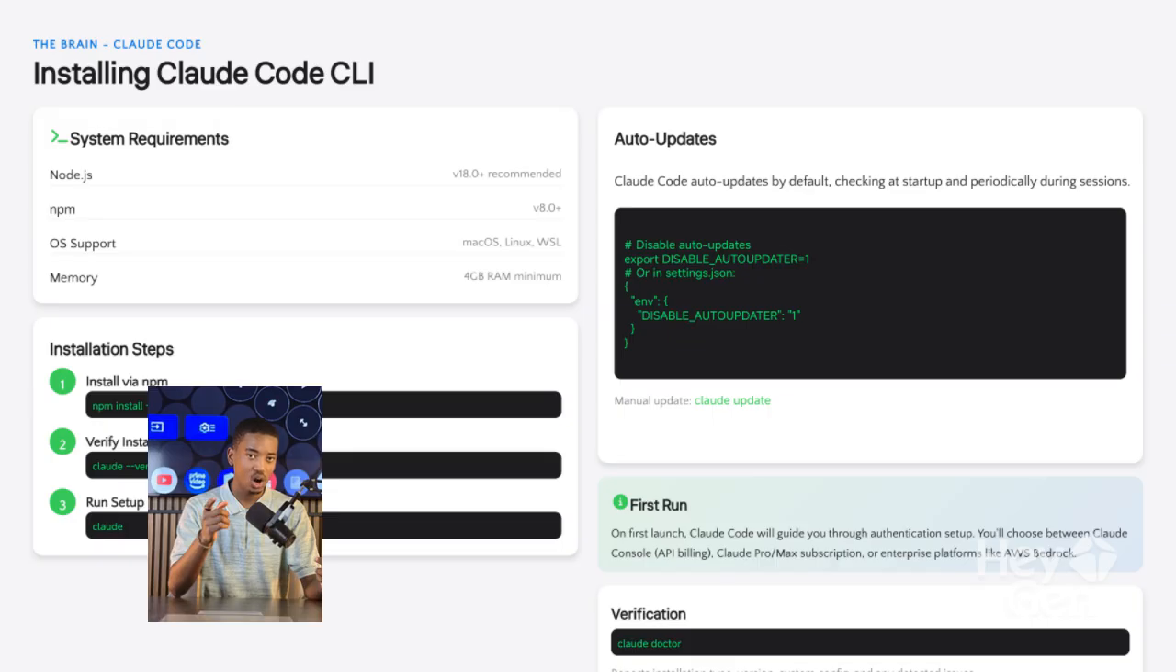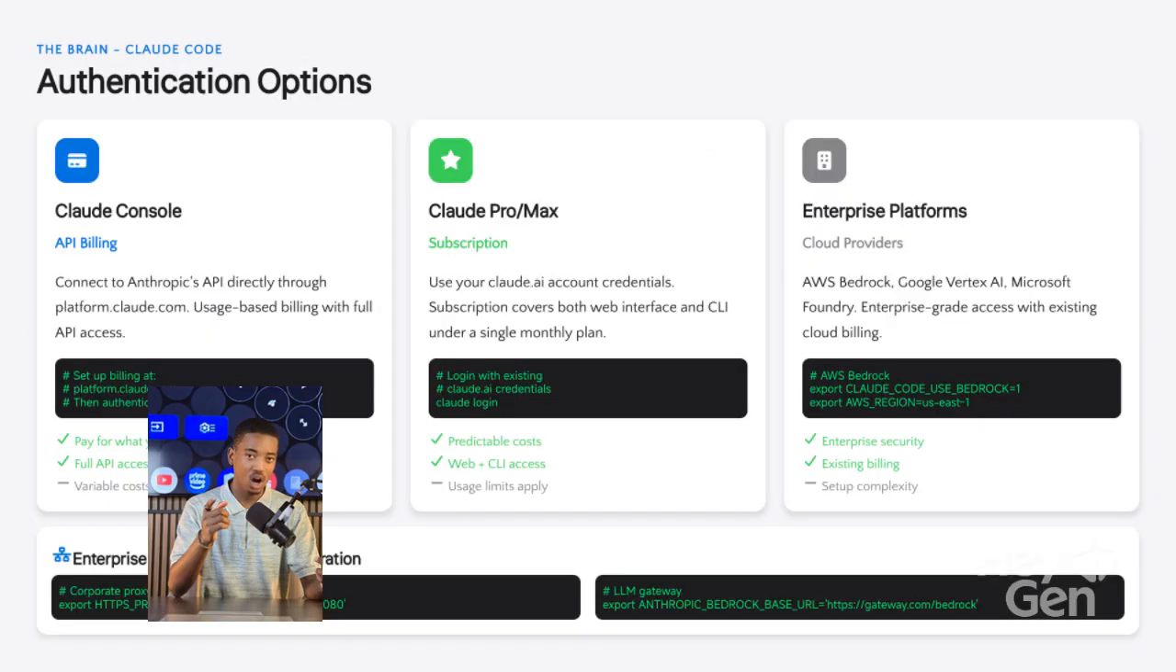To get started with Claude Code, you'll need to install the CLI, which requires Node.js and NPM. The installation process is straightforward, and auto updates are enabled by default. Claude Code offers various authentication options, including Claude Console, Claude Pro Max, and enterprise platforms. Each option has its pros and cons, and the choice depends on your specific needs.